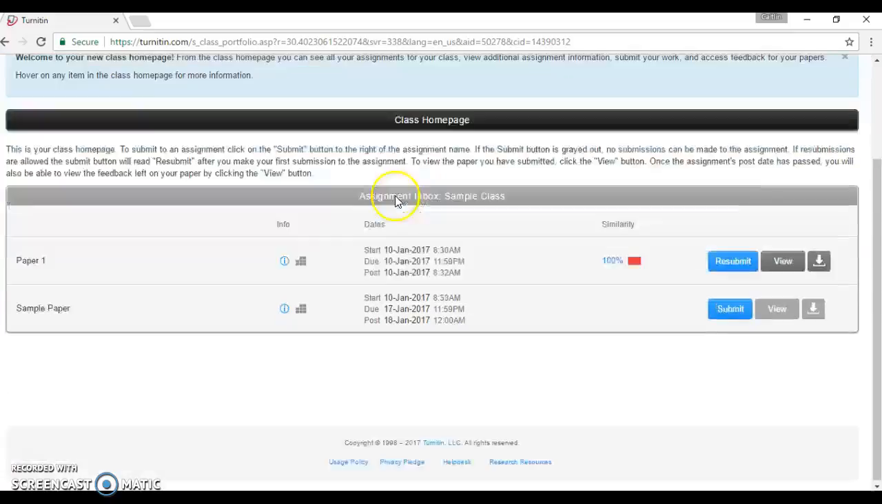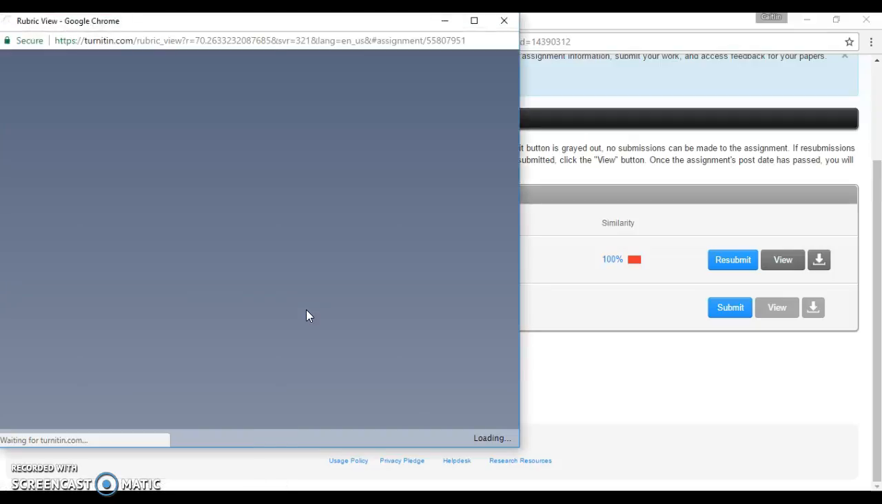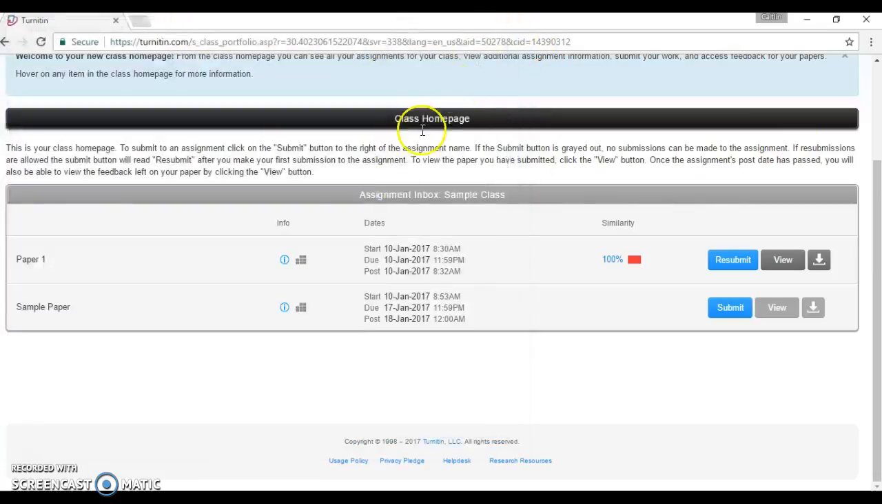So I can see several different things here. Just to start out, I can see when the paper was posted, when it is due and what time it is due, and I can also see when my teacher's comments are going to be posted. I can also get to the rubric by clicking on these little squares over here, so that way I know exactly what my teacher is expecting from me. There is a rubric there, but we're not going to wait for it right now.